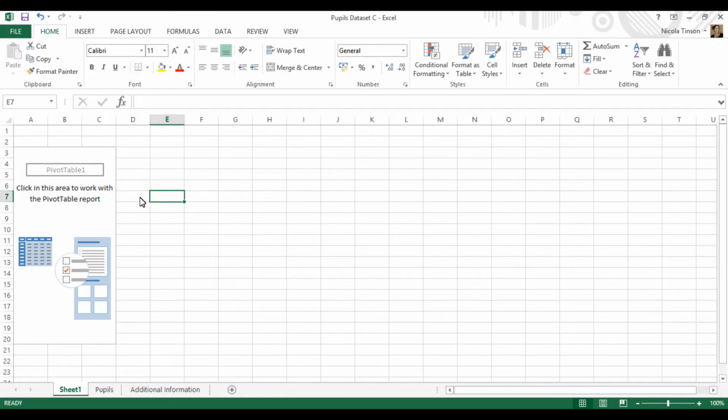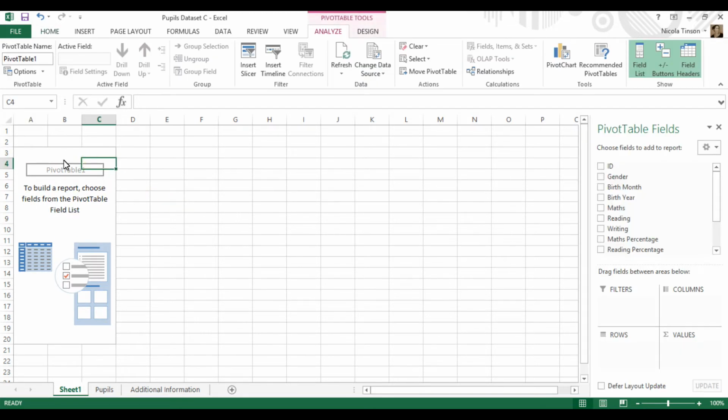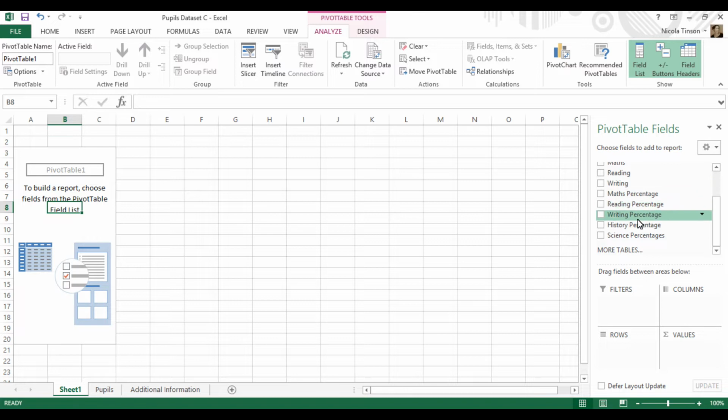In the worksheet itself, we get the pivot table, and if we click into the pivot table, then you can see at the side we've got the pivot table fields list, and this is simply a list of the fields we have from our dataset. So ID, gender, all the percentages for all the different scores. As I've mentioned, pivot tables are all about summarising data, so let's look at how that works now.